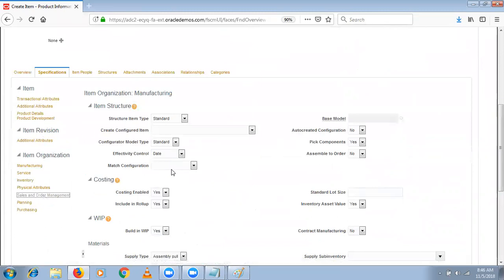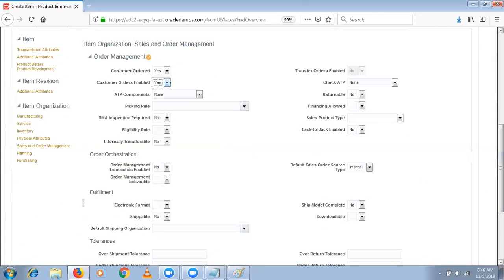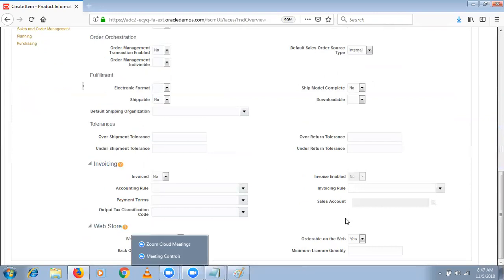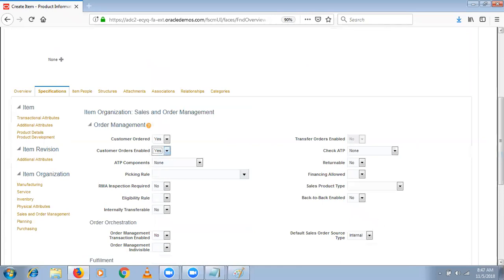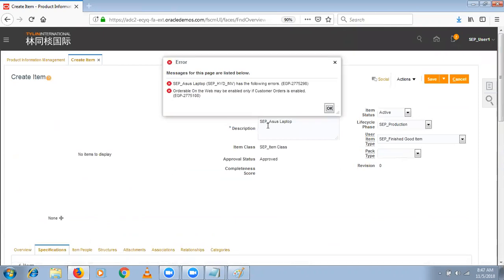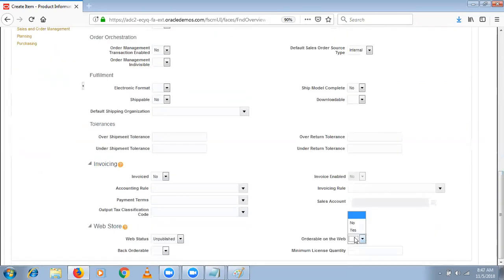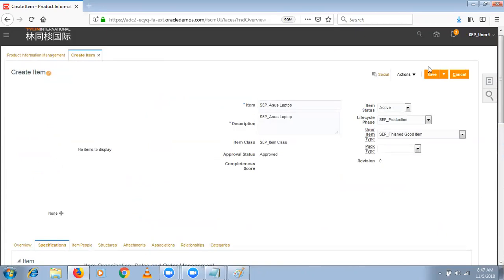So sales and order management. The customer order enabled is no, but here we can see web store related. So it is orderable on the web is yes. Ideally, here it should be no. Anyway, that's okay, that's not important. Select save. So why is it still showing the error? The reason is, I think this is controlled at organization level. Okay, we cancel.